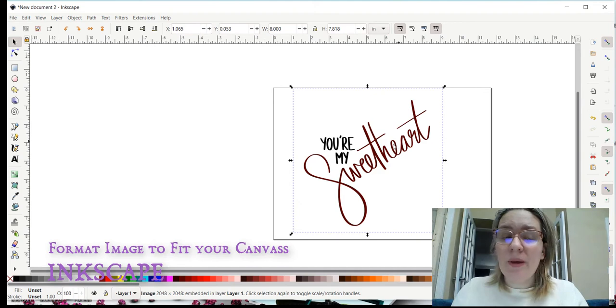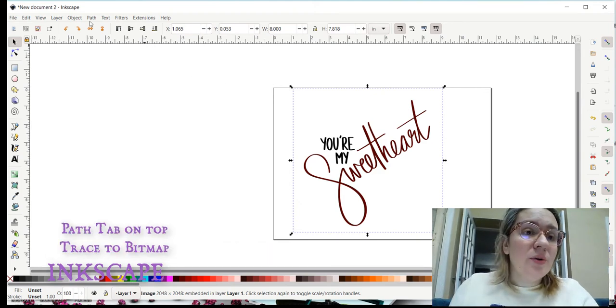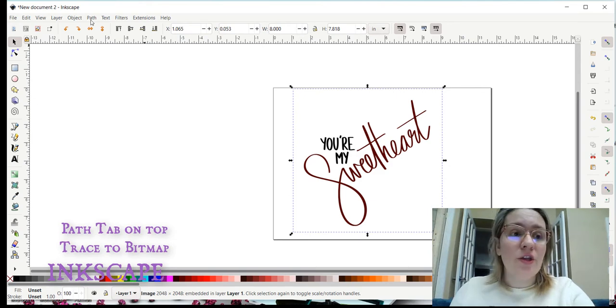Alright, so here's our JPEG. Let's go into now the tool that will create your SVG. You have two colors here, and SVG is usually a black and white picture. So whatever you're going to have here, it's going to turn it into a black and white picture until you change it. Alright, so you have your My Sweetheart.